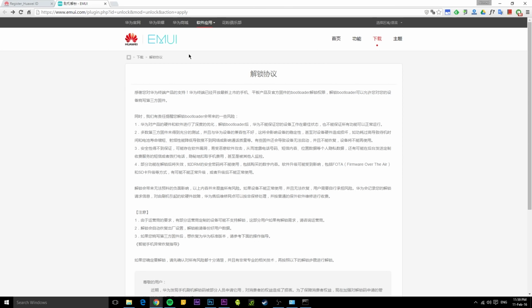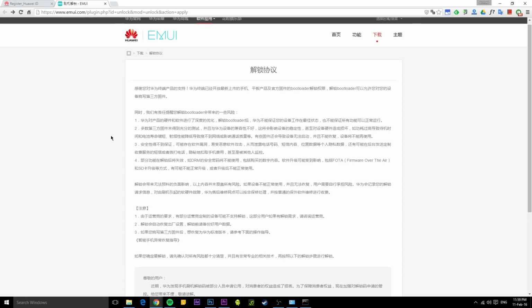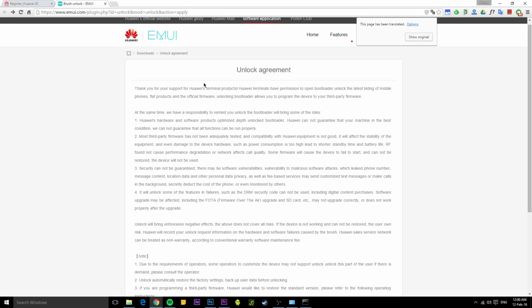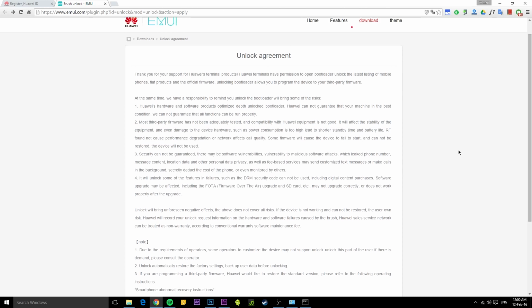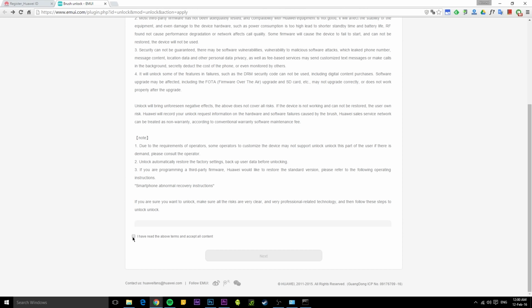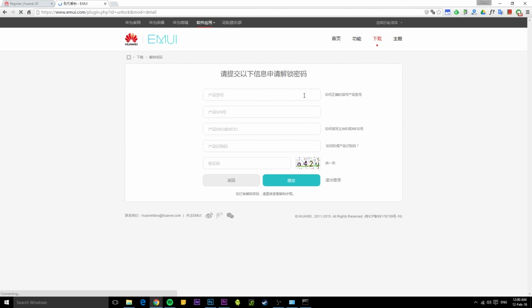After that, you will go to this page to get your unlock code. And here we will find the page is in Chinese. But if you are using Google Chrome, you will have this icon. If you click on it and click translate, you will find that the page got translated to English. Okay, so we will go down here and click I have read the above terms and accept all content, and click next. And then you will get this page. We will do the same trick again to translate it.